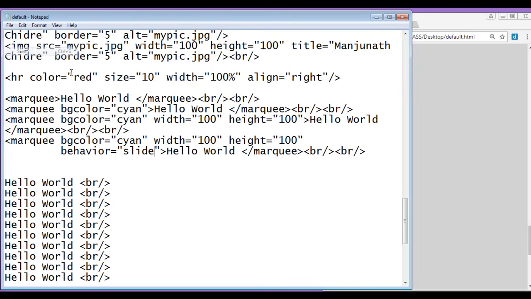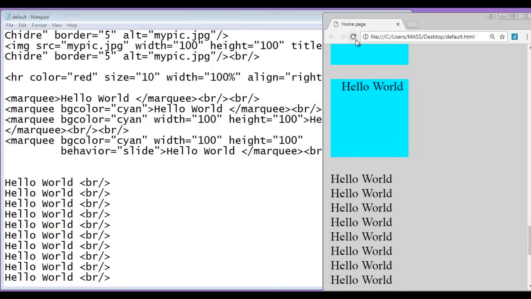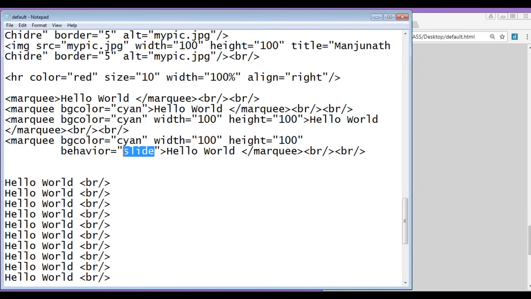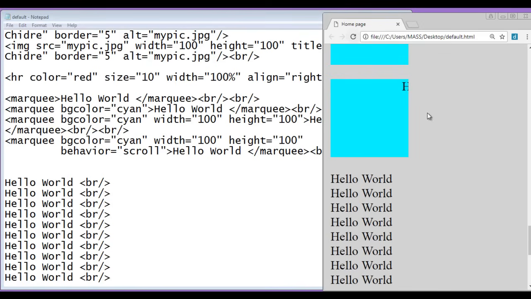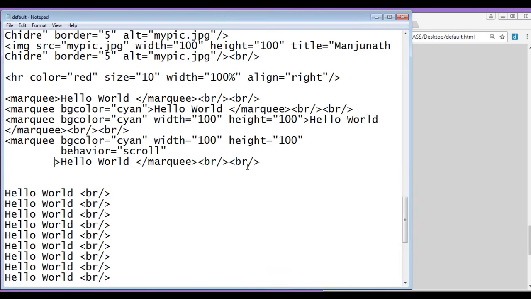File, save, go to browser and refresh. This is called slide. It just slides from the right hand side and stops on the left hand side. So that is how it slides. That's the meaning of slide. Slide, scroll and alternate. Let me put it back to scroll. Okay. Now it is going to scroll. It just goes from right to left, again comes from right to left, like that, right? That is scroll.